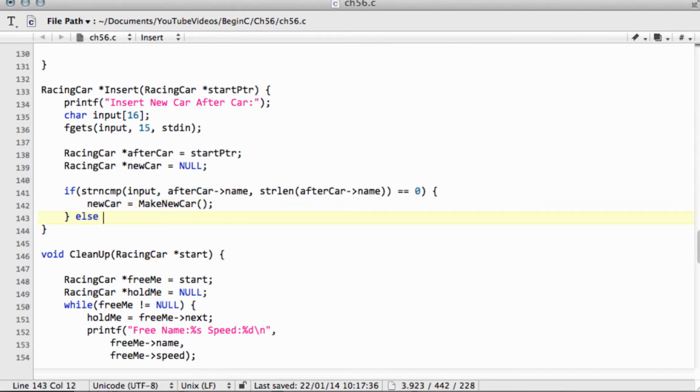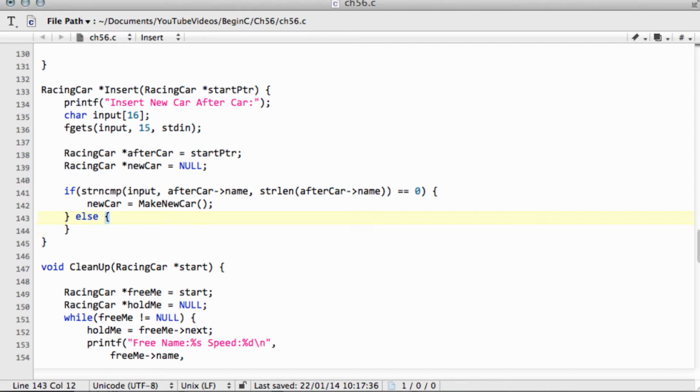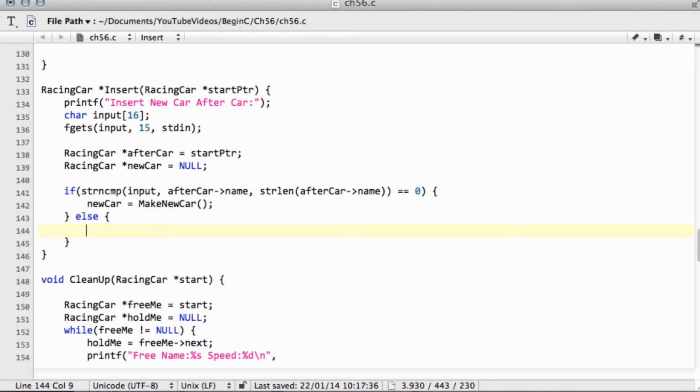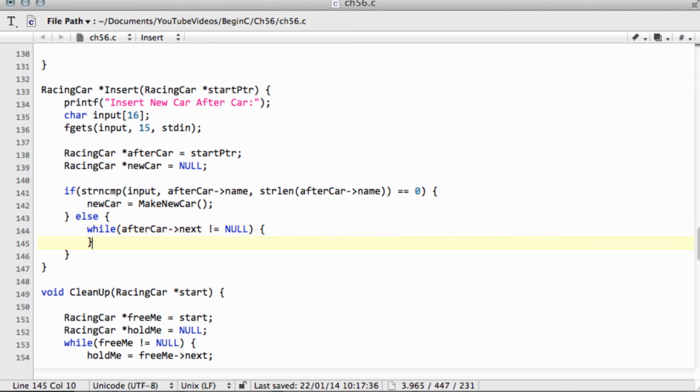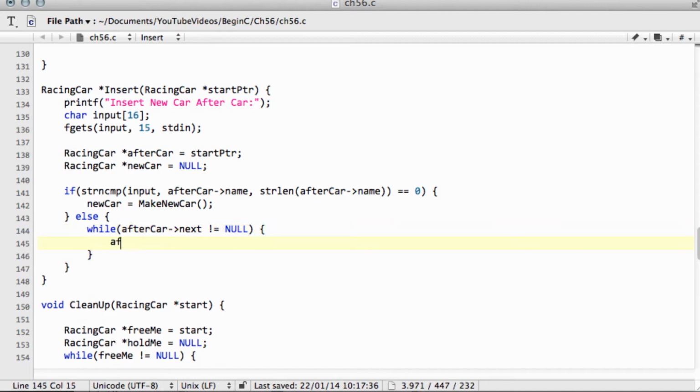Otherwise, what we have to do is actually iterate through the list until we get to the end of the list. So what we can say is that while the... And remember, the after car is at the moment when we start this while pointing to the first car on the list. So we can say that while the after car next is not equal to null, so while we have some cars to go on the list, then we'll set our after car equal to its next car. So the next was pointed to by next.